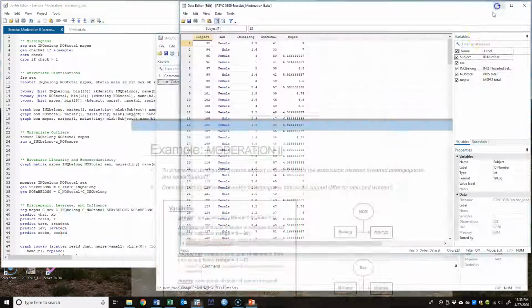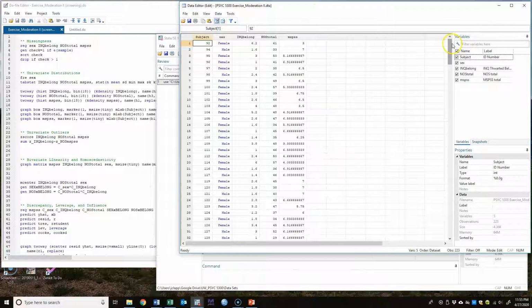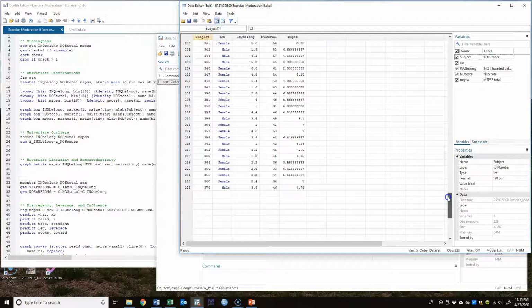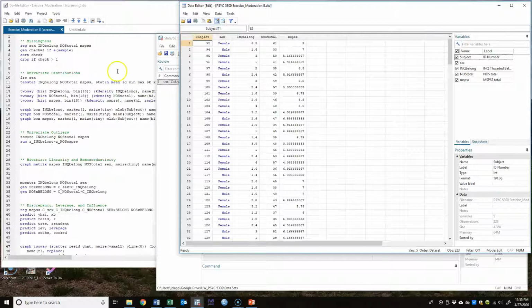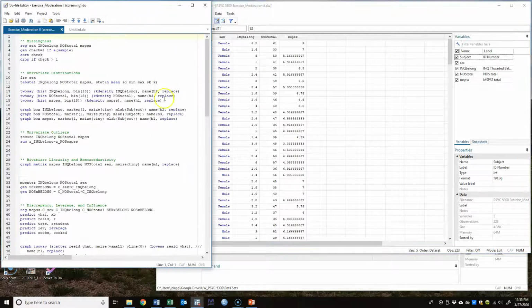Okay, so here's our data set, and it looks like we've got 223 people, so a fairly large set here. What I'm going to do first, as we always do, is start by seeing if I have any missing data. In Stata, one of the quick ways to do this is to run a regression model on all the variables in my model: sex, INQ, NOS, and MSPSS. Then, remember, I tell Stata to generate a variable called check and have that variable equal to 1 if the observation was included in this model.